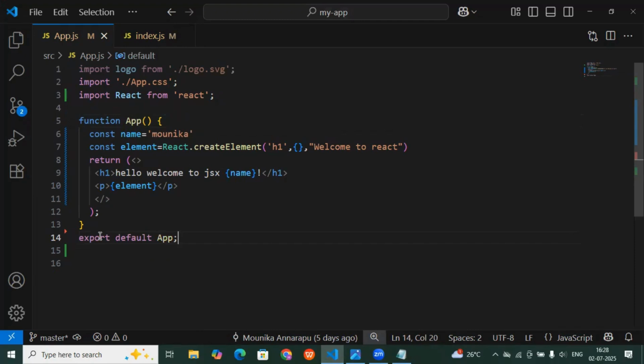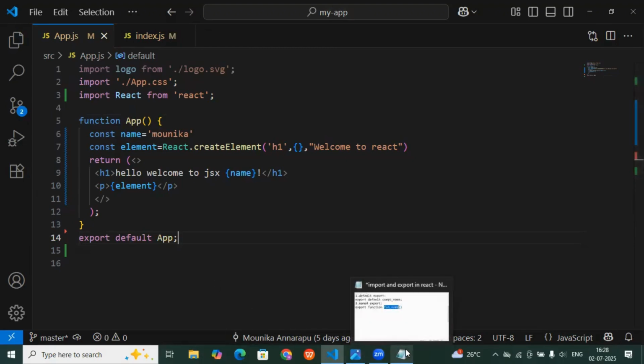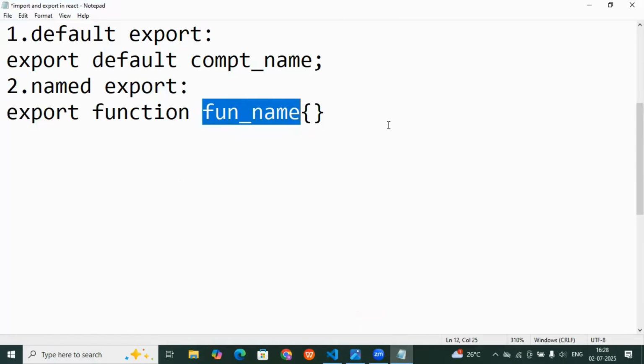These are used when exporting more than one thing from a file. Not only functions, you can also use arrow functions. You must import using the same name inside braces. We will see how to import these also. These are the types of exports of components.